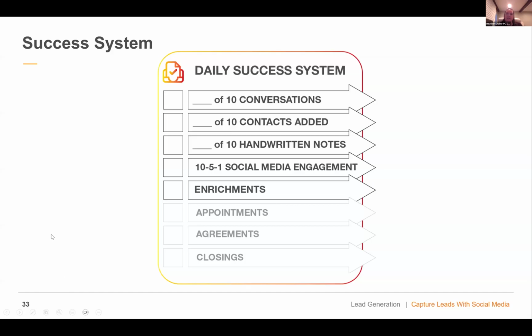All right. Then it goes into your success systems. So as a reminder, your success systems every day while you're in Ignite, you should be having 10 conversations a day, adding 10 contacts to your command, writing 10 handwritten notes, or I like to say text if you like to text people, doing your 10-5-1 social media, which we just talked about, and enrichment, which is being here with me tonight. So you are working on that.